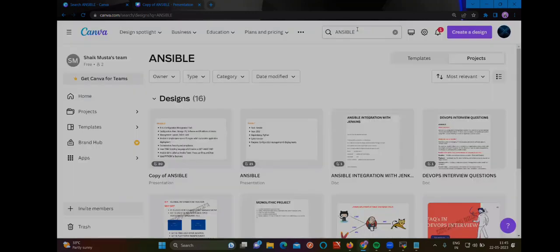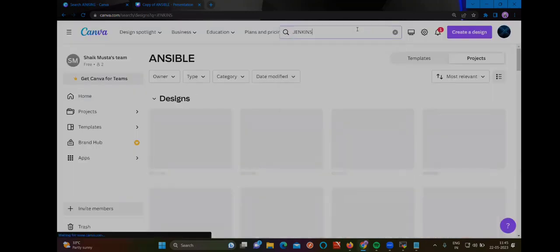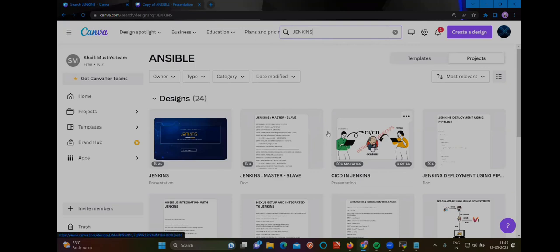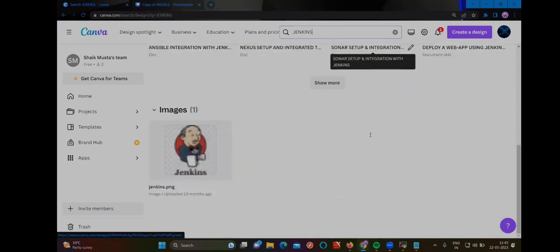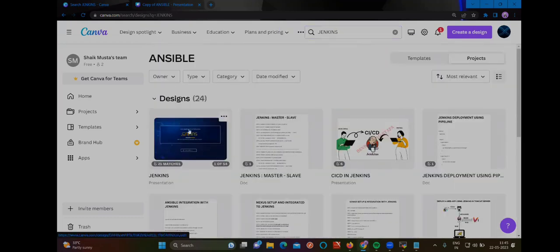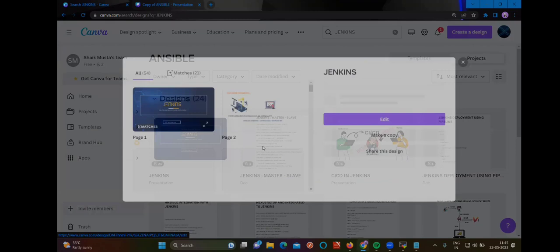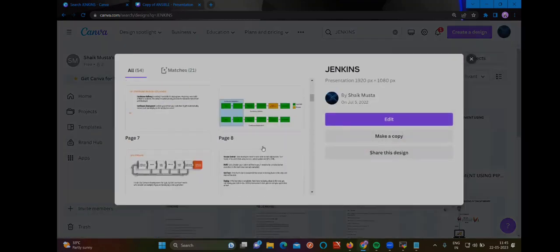Where is it, Jenkins? Have you read the document? What did you get there? In the document, what do you understand about the disadvantages and advantages of Jenkins?